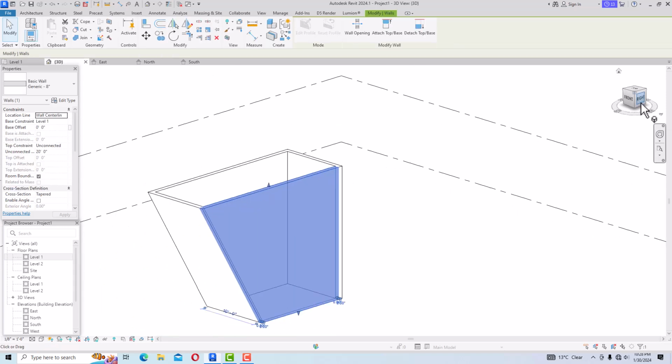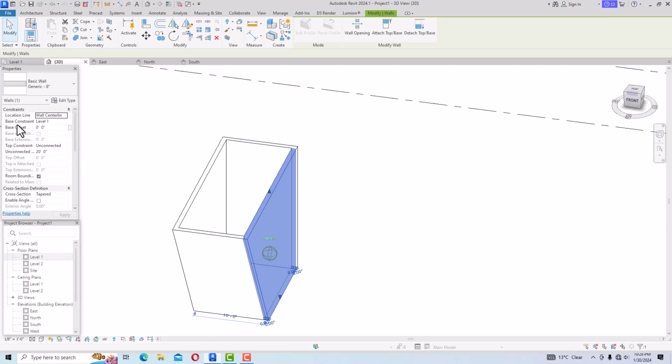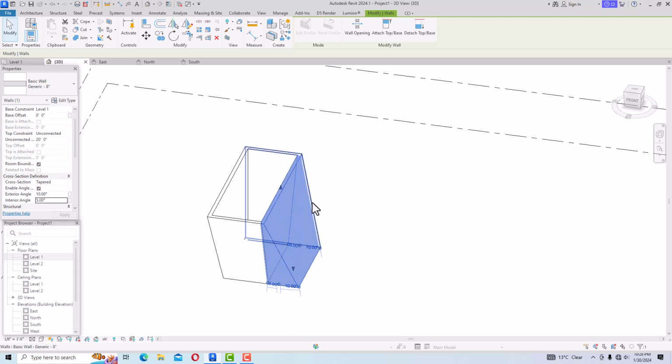So you can see this wall will be a tapered wall. You can check this, enable angle here. The exterior angle is 0.00 degrees. I am going to make this exterior angle 10 and apply, and you can see this is the exterior angle, a 10 degree. The interior angle you can make 5 here, and you can click apply and see this is the interior angle.